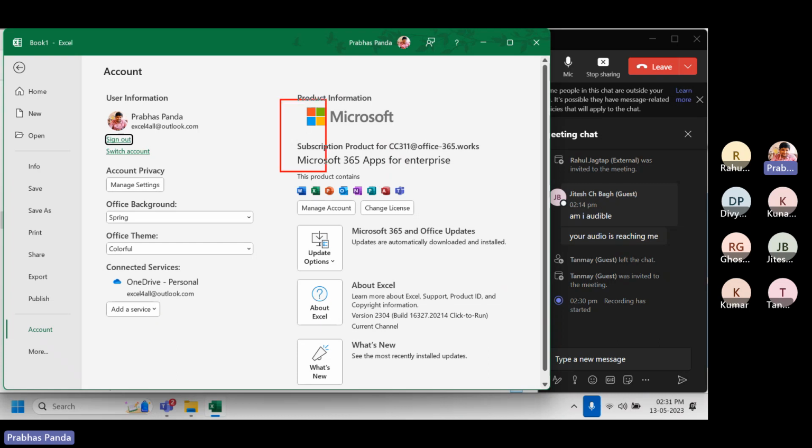So in my screen, if you look, I have got 365. So kindly check on your system and let me know in the chat box what version you have in your system: 2013, 16, 19, 365 or 2021. Kindly do it.